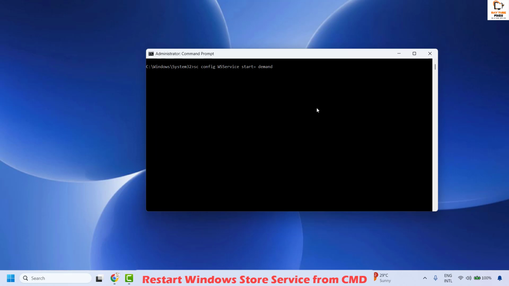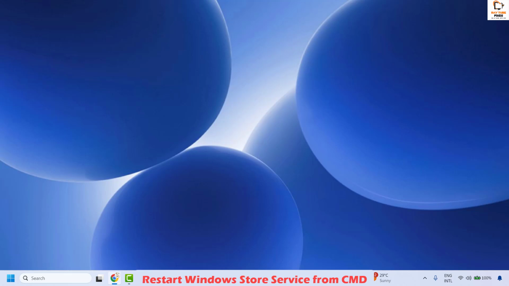Once this command has been successfully executed, you may close this window, restart your computer, and then try to launch Microsoft Store and check if your issue has been resolved. In case your issue has been resolved, well and good, you don't need to try the next step.